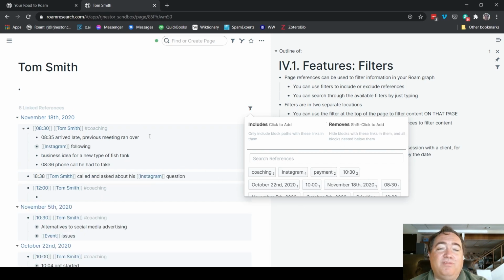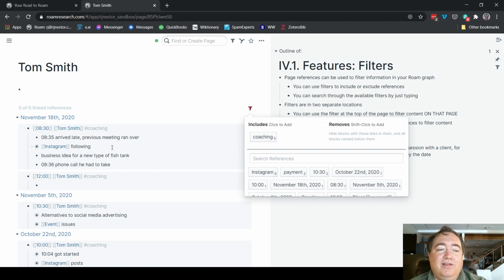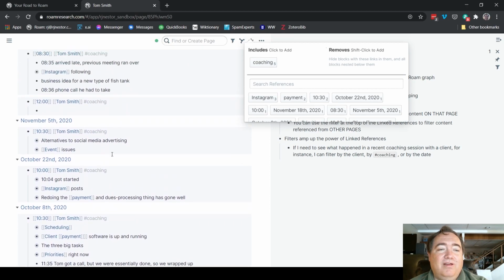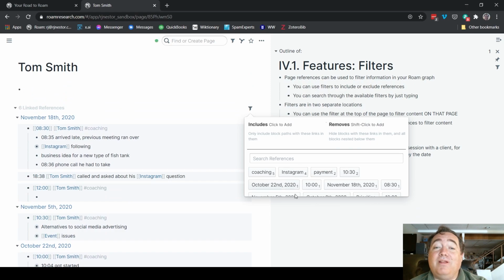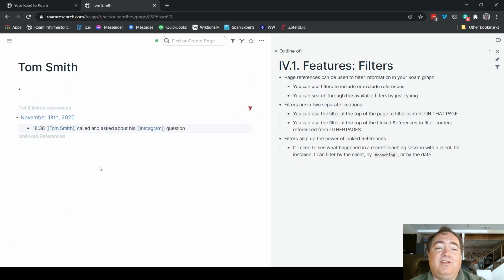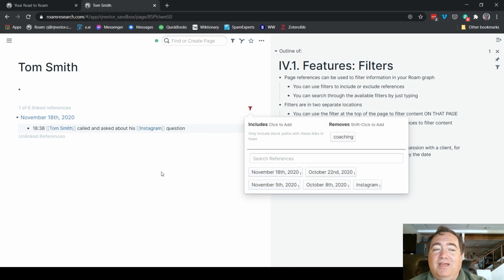Same thing with coachings. Maybe I want to look back through all of the coaching sessions I had with Tom. If I click it, I include it. And now the only thing over here is everything that was discussed during a coaching session. Maybe I want to see everything but the things we discussed in the coaching sessions. Shift-click coaching. And now I just have the call that Tom supposedly gave me today at 6:38.